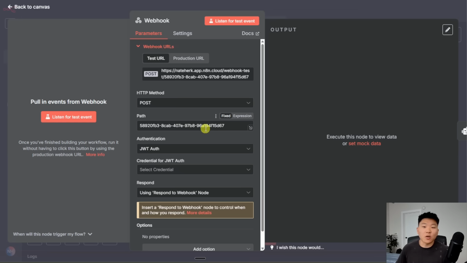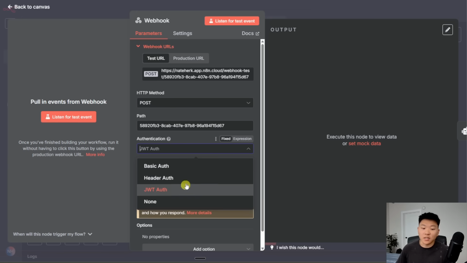But if someone does get a hold of your publicly facing webhook, what you can do is we can set up authentication. And we have basic, header, or JWT. So I'm going to show you guys an actual example of me setting up all of these different authentications, and we'll talk about when you would want to use each one.